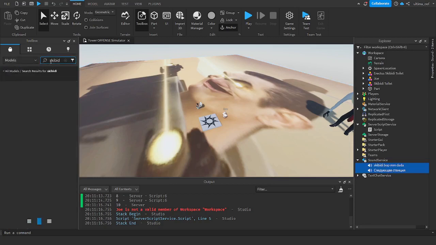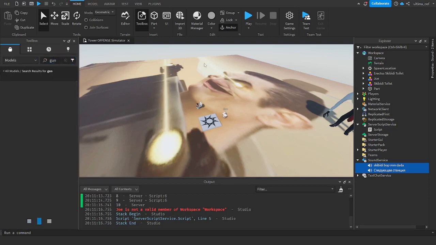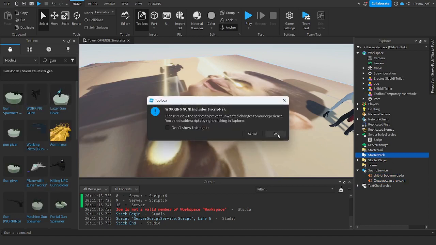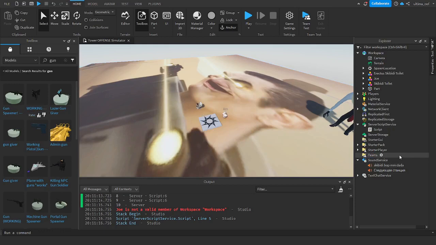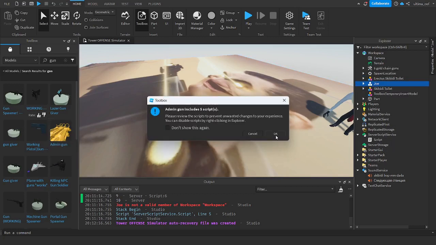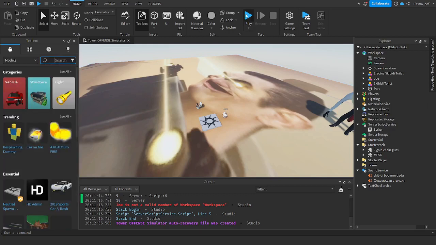And a bonus tip that I would suggest is just adding guns. This gun has 8 scripts. Now, one thing about Roblox is using free models that have scripts is always a good idea, because it helps your game a lot and it's never bad for your game. So, this should be enough. Your game should now be complete to play.